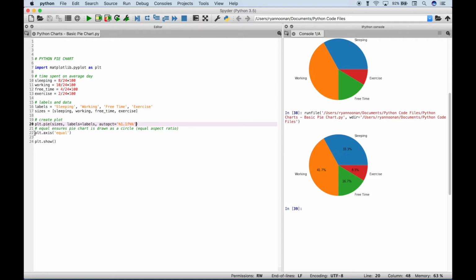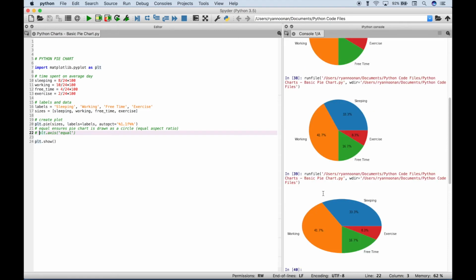Another thing that we mentioned is this axis set to equal. Now let's just go ahead and comment that out, and you can see what happens when we run it. You get more of an oval shape. So if you want an equal aspect ratio circle that looks more like this instead of an oval like this, then that's when you can use this plt.axis and inside the round brackets put equal.